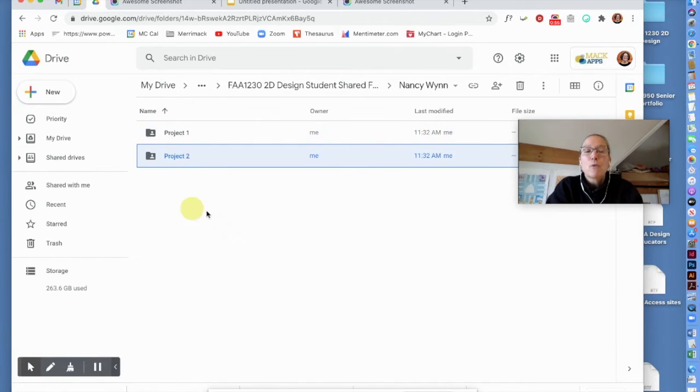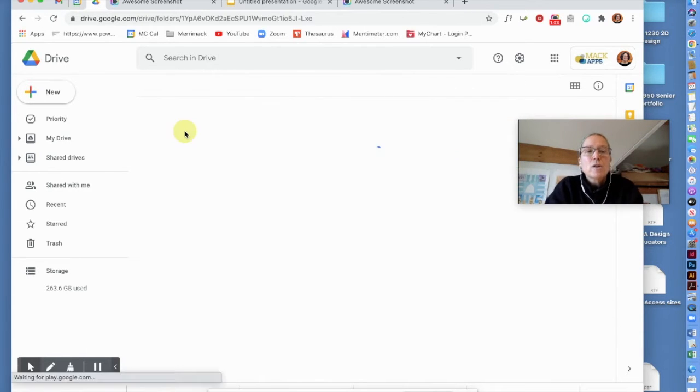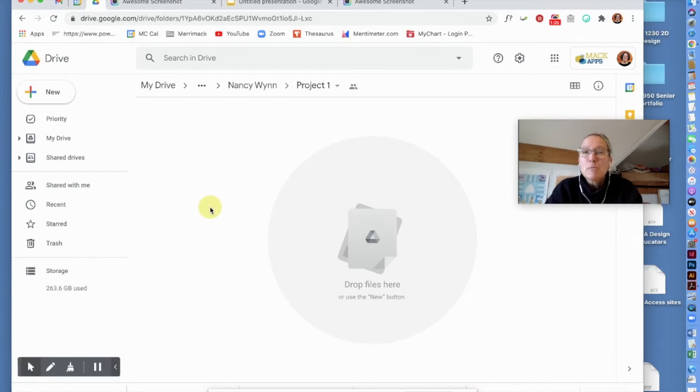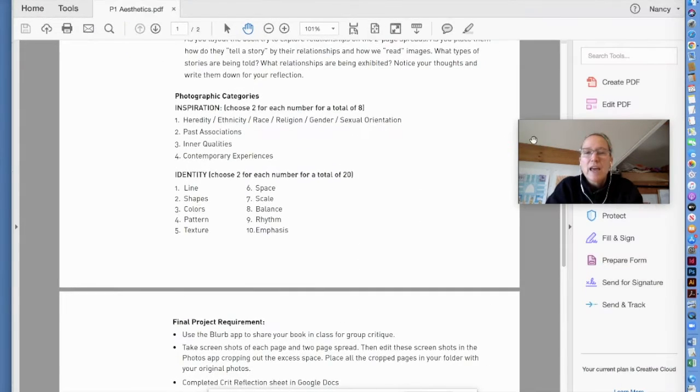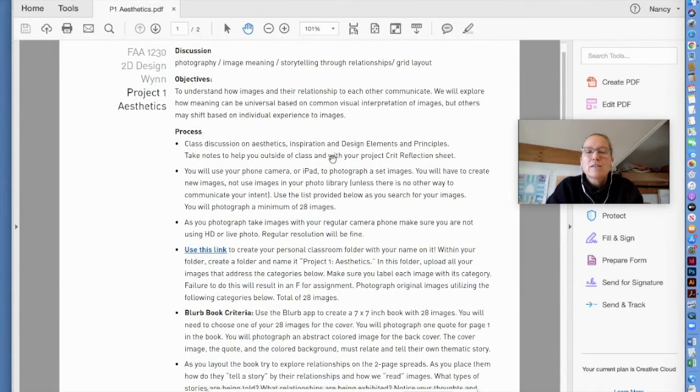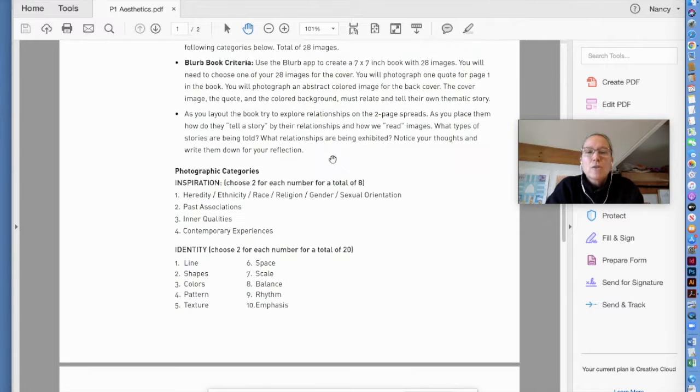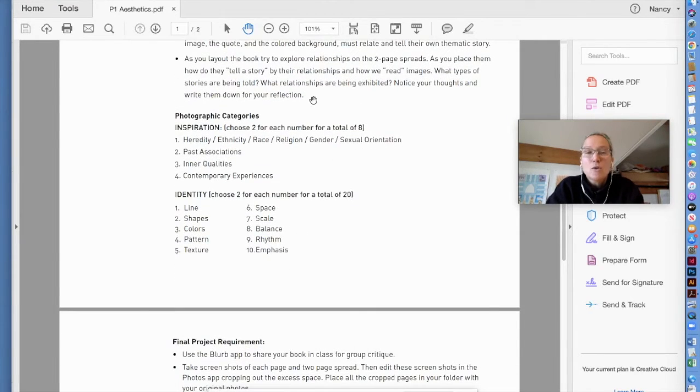What I would like for you to do in your folder is to be very organized for this class. There's a lot of stuff that you're going to have to organize, so let's just get right to it. So in project 1, the project sheet actually outlines some things that you need to do. The first thing that you're going to have to do is make a folder to house all of your photographic images that you're going to have to go take.